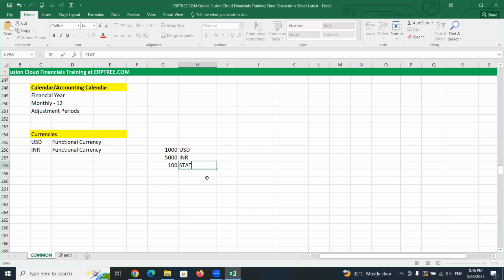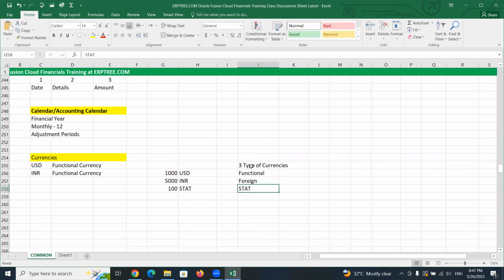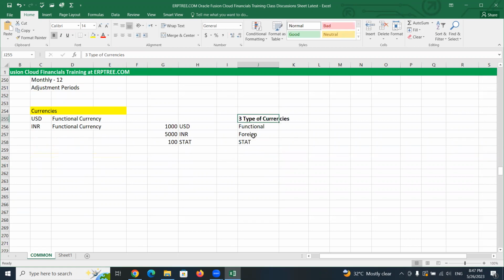So you have to understand we have three types of currencies. Those are functional, foreign, and stat. This is the point we have to understand. We have three types of currencies: functional, foreign, and stat.